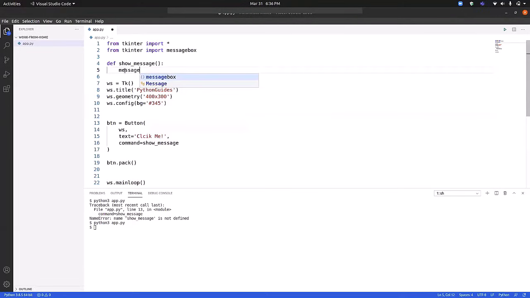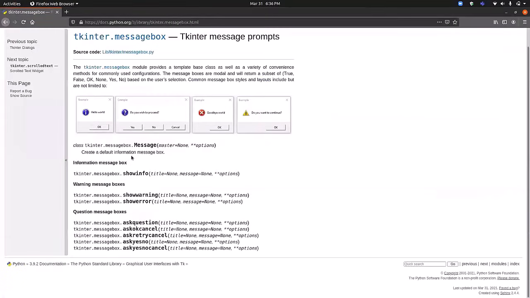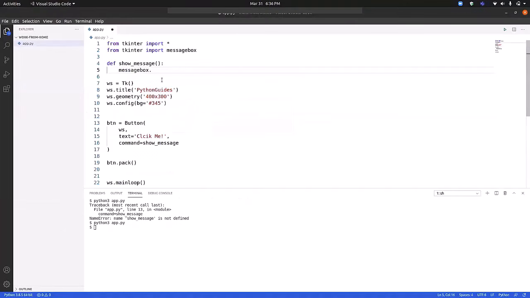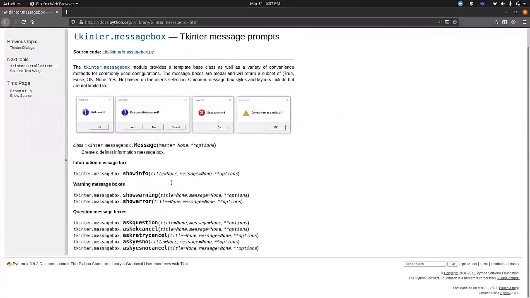So simply we have to write the keyword message box. Then we have to click on dot. And now here we have eight options. So first is show info. I will click on show info. Now, what are the parameters required? The parameters required are title. Title means you can see over here, it says example. So this is the title, and message, the message that will be displayed, like hello world in this case, and a few options. So let's get started.